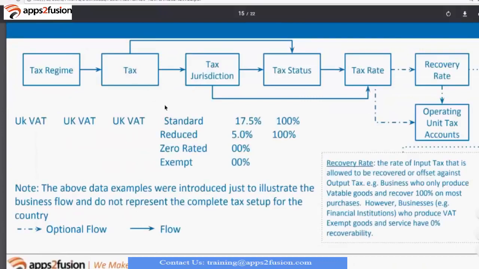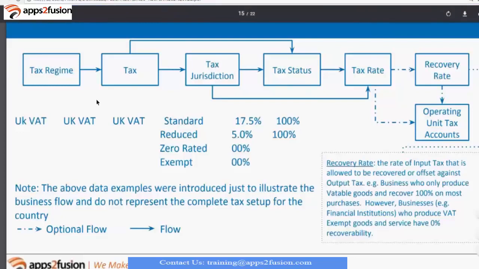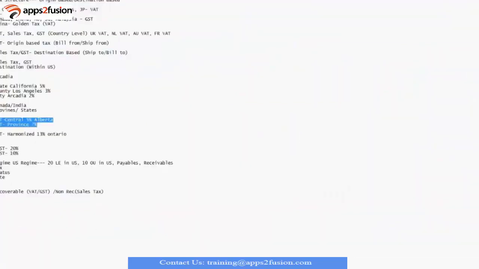And jurisdiction I'll cover. It's not part of this flow, so it's not here. So jurisdiction is nothing but the geographies. Now for UK, since it is a country-based tax, your jurisdiction will be United Kingdom. But the thing changes in case of US. In US, your jurisdictions are California, Los Angeles, Arcadia, or all 20,000 plus jurisdictions.